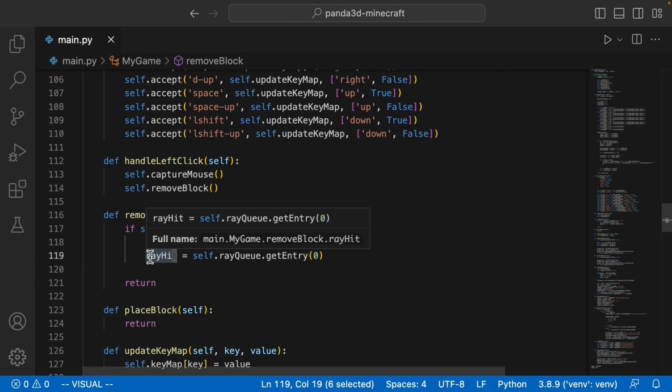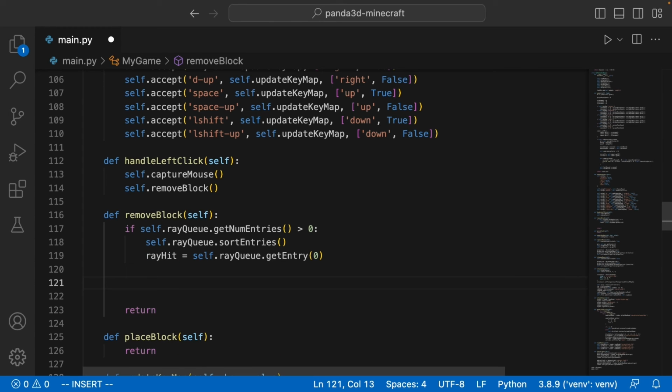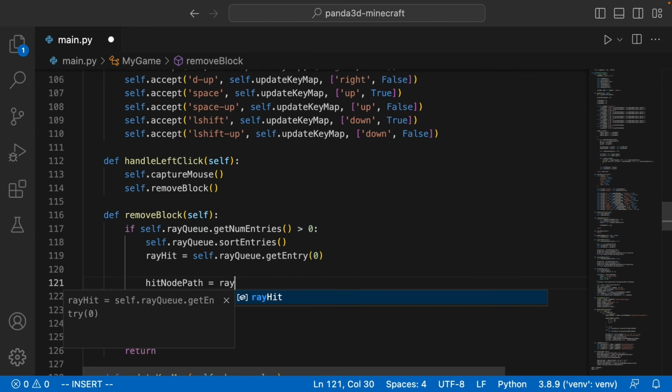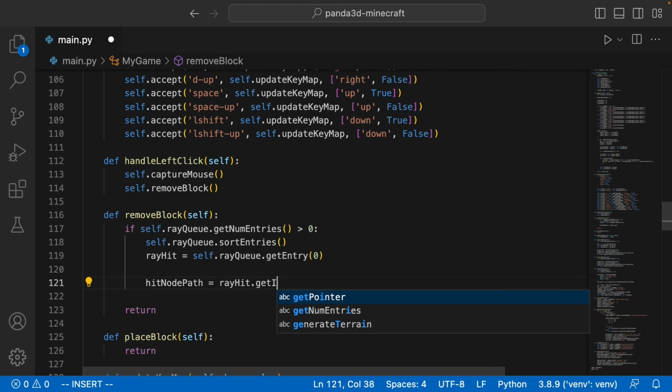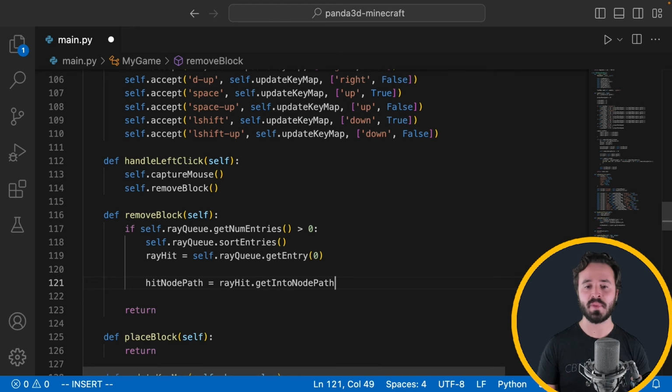Cool, so this rayHit thing at this point is an object that contains data about the collision that's occurring. And we can use it to figure out which block is being hit by saying hitNodePath equals rayHit.getIntoNodePath. That's kind of an interesting method name there, but basically in any collision there's a from object, right? That's the object that's doing the colliding. In our case, that's going to be the user's line of sight collision ray.